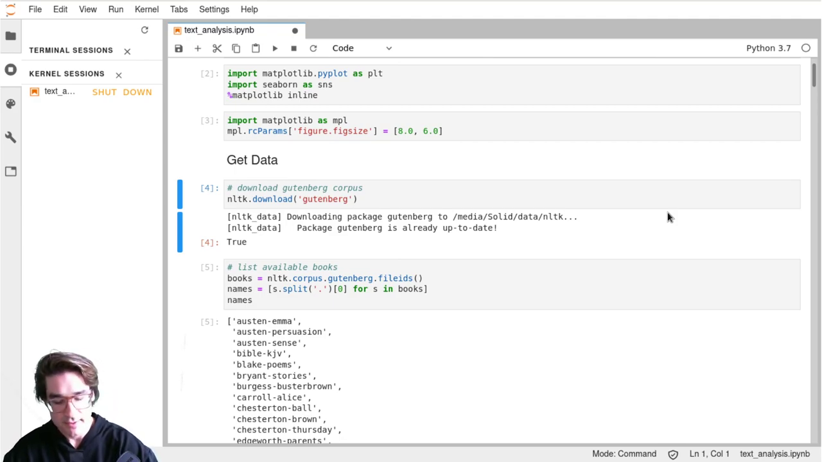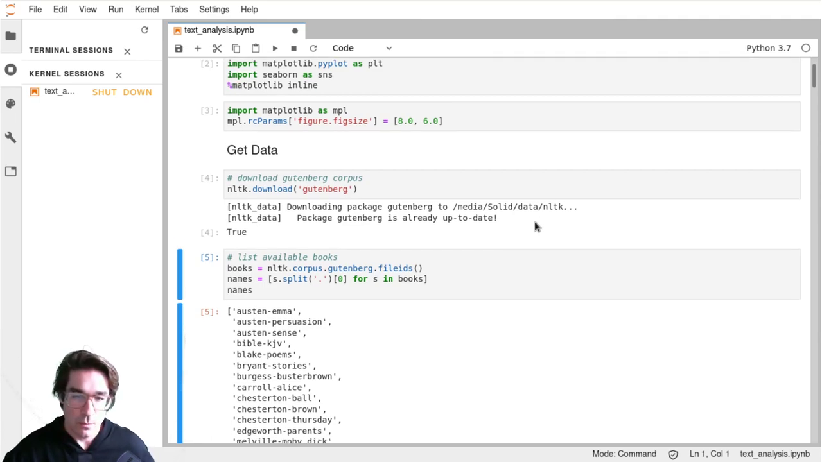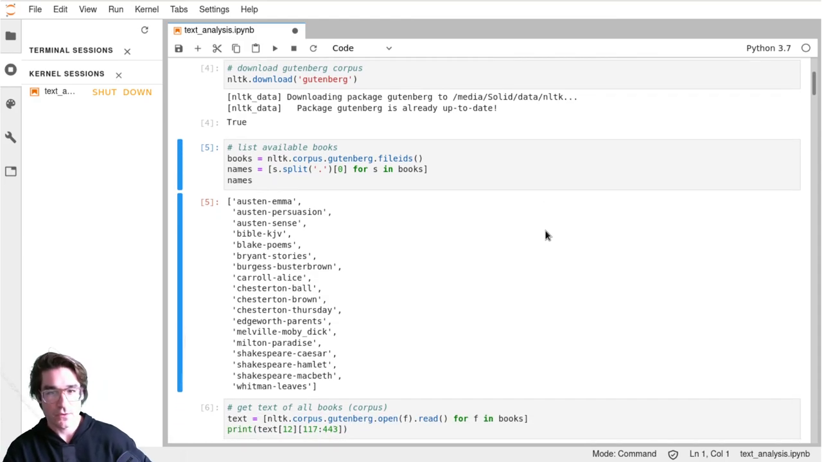You've got a lot of stuff. The classics. I've already downloaded this, but if you hadn't, it would download it into your NLTK data directory. Okay. So that does that, and now we're going to see what we have. So this downloaded it. And then what we have here is basically nltk.corpus.gutenberg.fileids.